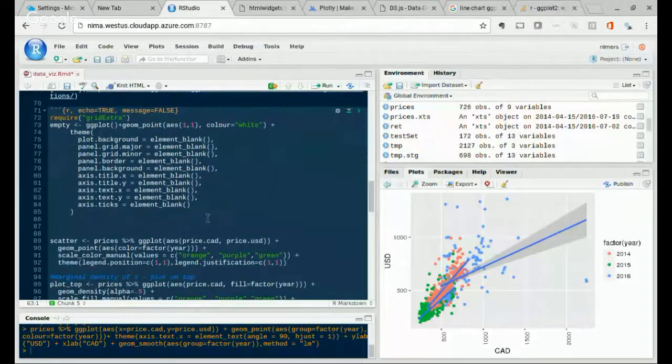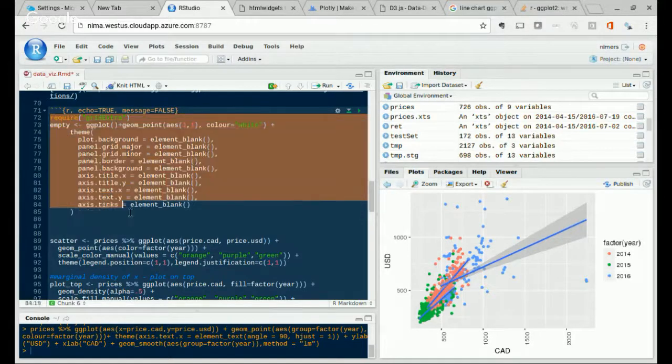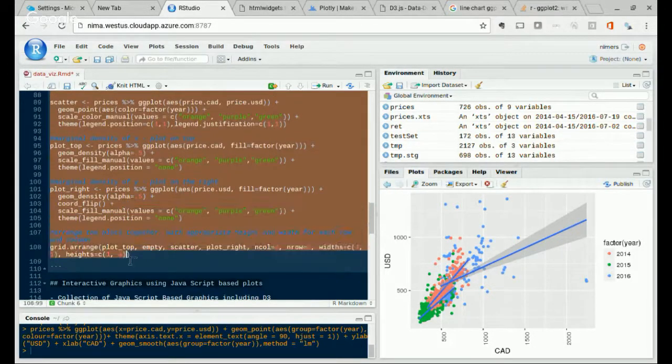So for example, in this case, a while back I was looking at not only showing the relationship between the two data series, but also getting a sense of the distribution of the prices for either the y or x-axis. So this is an example. It's a little bit extensive, so I'm not going to go through it in detail.